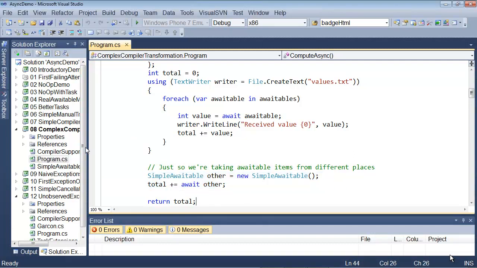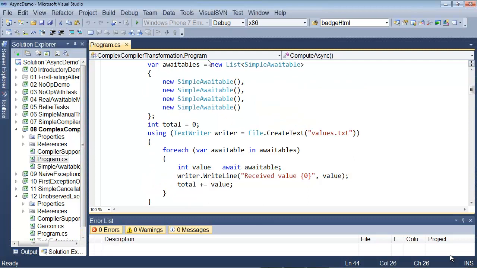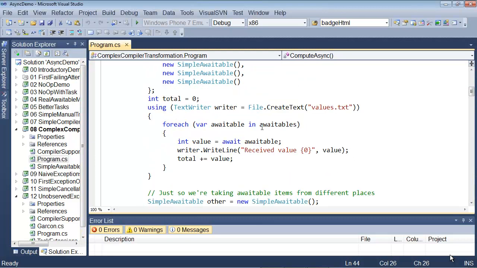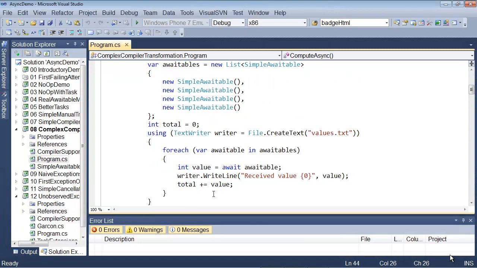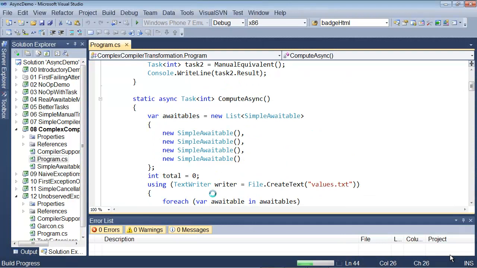So if I remember rightly, each of these is going to return 5. We've created 4 simple awaitables here. So we will have a file called values.txt with 4 lines saying received value 5. We'll await one final one and return 25. Hopefully. Yes. Hurrah.